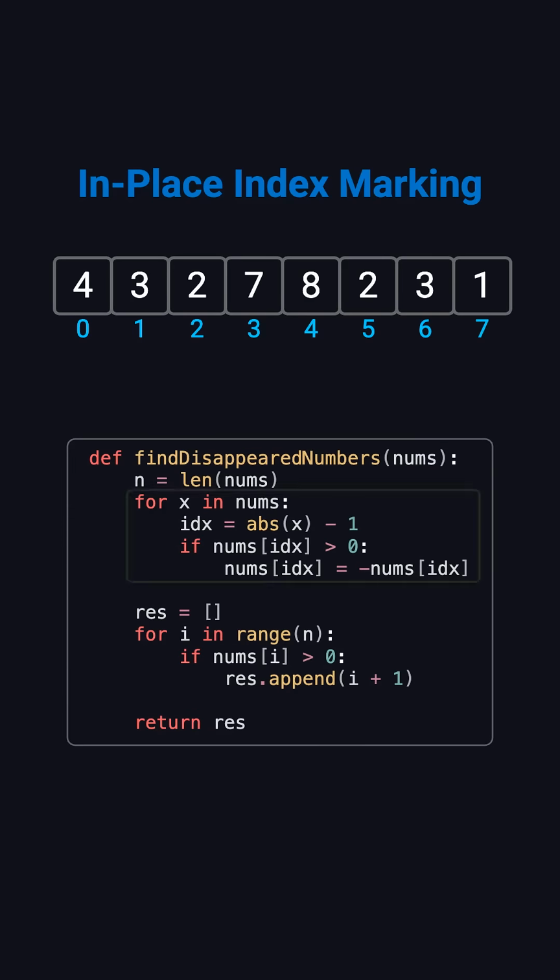Here's how it works. We scan the array from left to right. Every time we read a number x, we mark the element at position x-1 as negative. That tells us that x has appeared. We subtract 1 because array indices start at 0 while the numbers start at 1. And we always take the absolute value of x first, because some numbers may have already been marked negative. If we don't take the absolute value, we might read the wrong index.